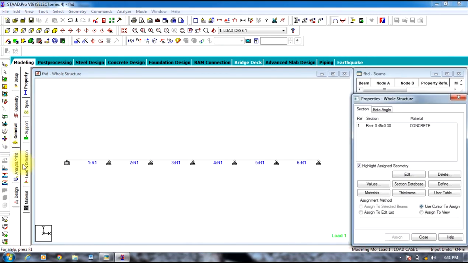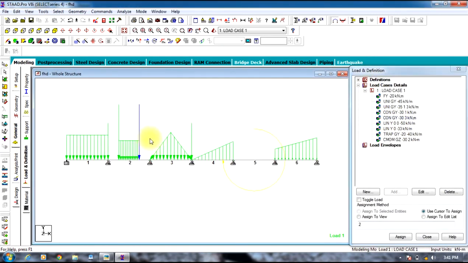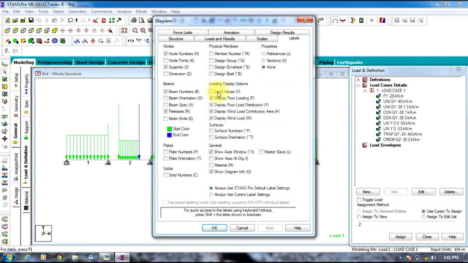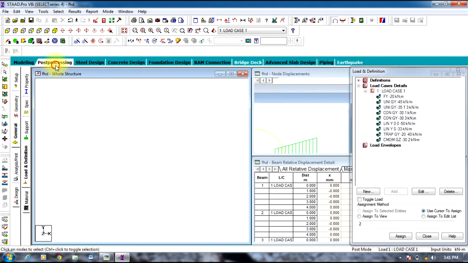general, loads and definitions. In order to view the values of loads, right click, go to labels, select this load values box, apply. You can view the values, or else you can press Shift plus V to obtain the values. So post processing is done in this way.